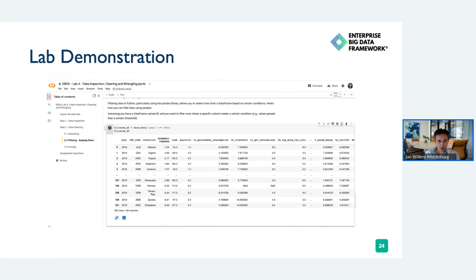So that was a quick lab demonstration of what you can do with inspection, cleaning, and wrangling.